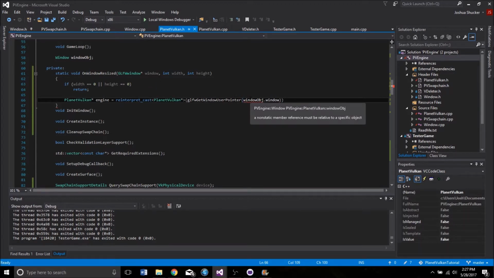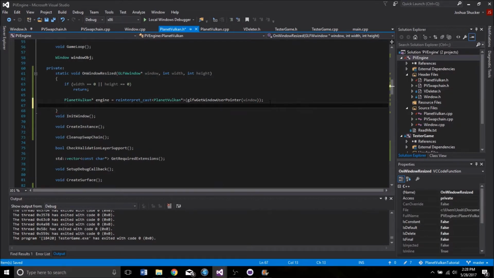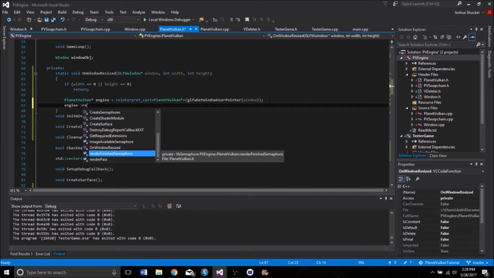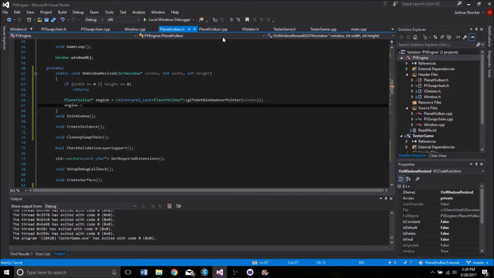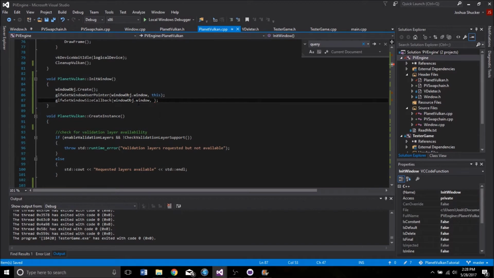Oh, that doesn't look right. Actually, that's my mistake, because we're passing in the window as a parameter, so we don't actually need window object. Alright, so that gets passed in, and then we're going to call engine. Oh, I haven't made the function for this yet. The whole reason we're doing all of this is that the swap chain that we've created, anytime the window gets resized, it no longer matches, so we actually have to recreate the swap chain. So we're going to make a function for that as well.